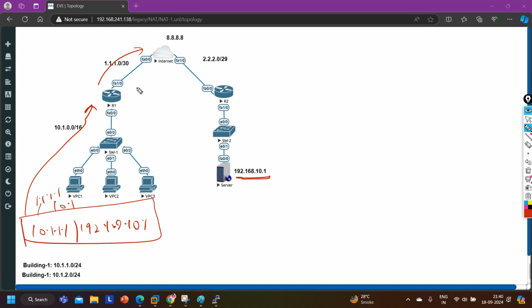So two private networks cannot communicate with each other through a public network, right? The technology we are using to make it possible is VPN. Now we are going to configure a VPN between router 1 and router 2. VPN is a virtual private network. Through the public network we are going to create a VPN.